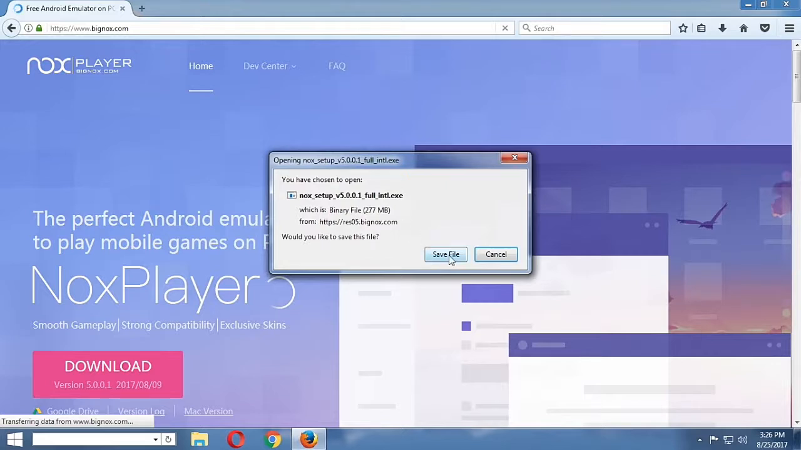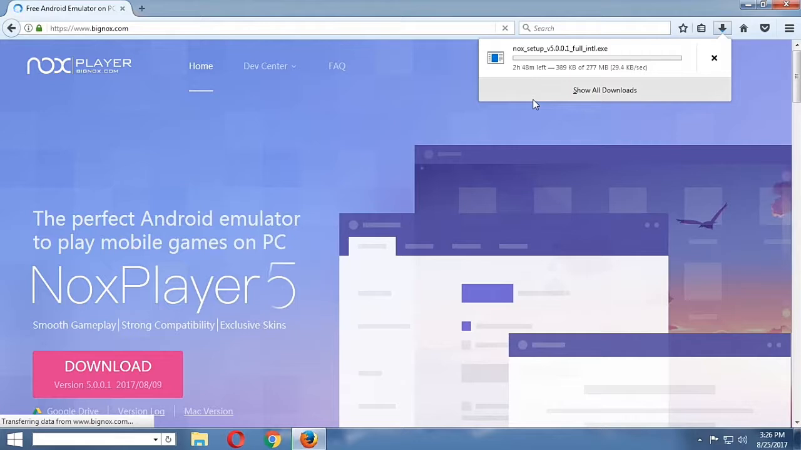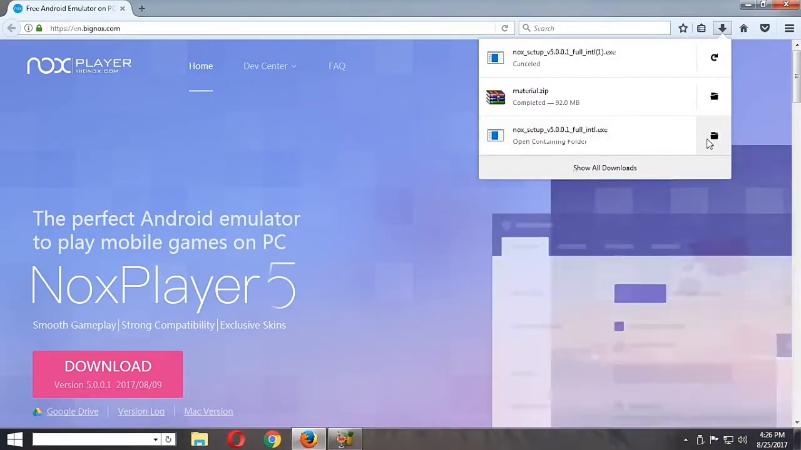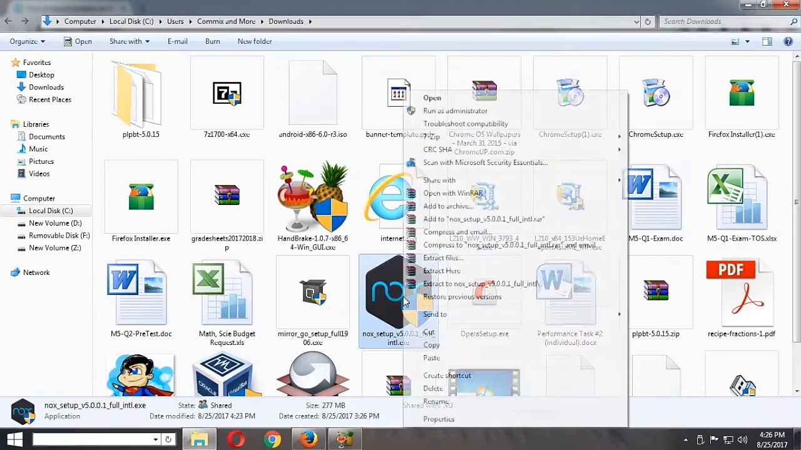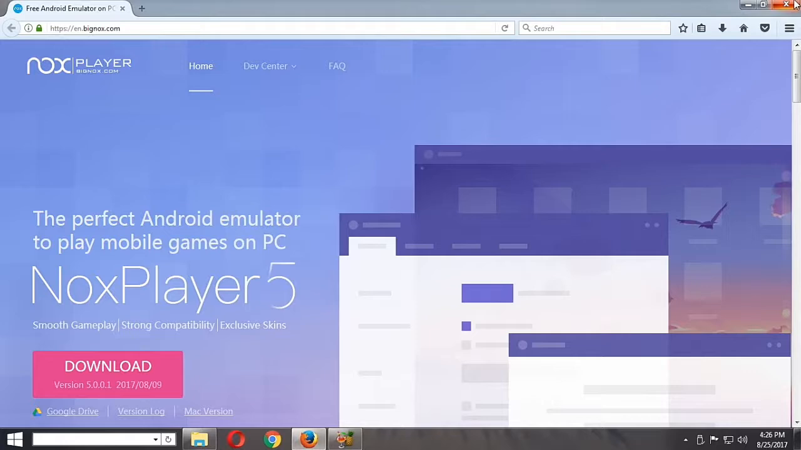Okay, so we have here our download. Let's save the file. Okay, it says here it's taking a little bit longer. So I pause the video and then I'll get back in a while. So now we are done downloading. So let's open the file, right click and then open. Then we can close the browser.